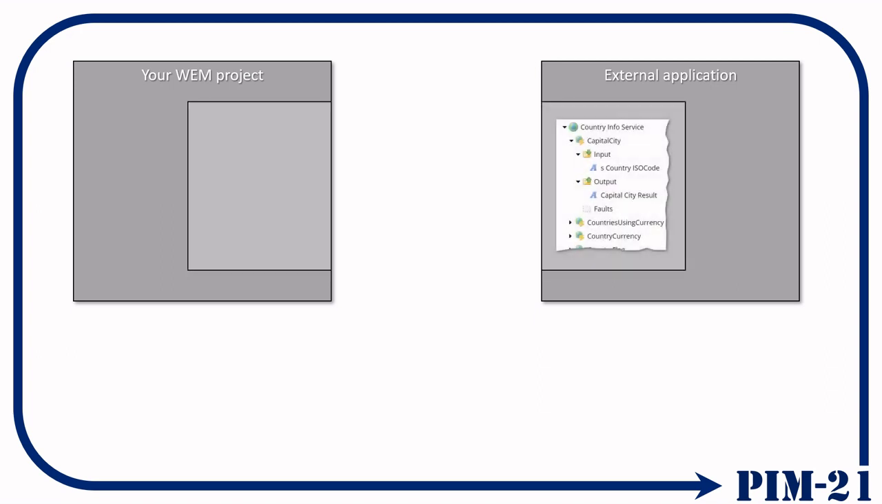The other application needs to make that functionality available through what is called an API. In this case the API consists of a SOAP web service. A SOAP web service consists of a set of operations. Each operation can have input fields, output fields and fault notifications.